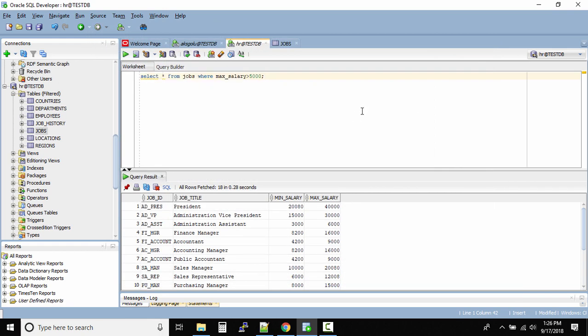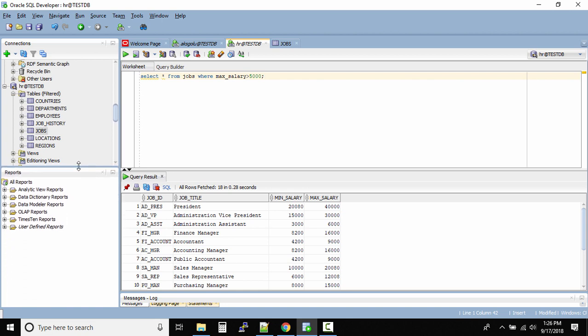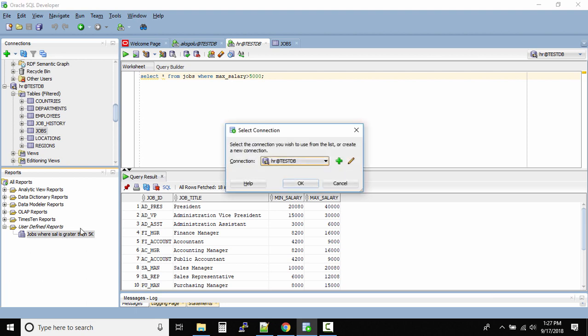Now, where are these reports saved? So if you go to this section that is called as reports, the first section we were dealing was connections and this is reports section. And if you see this user defined reports, this is where all your reports, whichever report you save, nothing but it's an SQL query that is being saved. So all those SQL queries will reside over here. Just double click on this one.